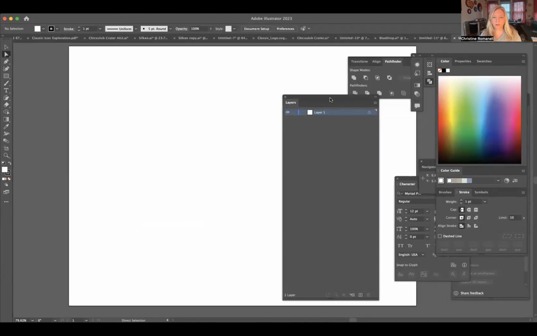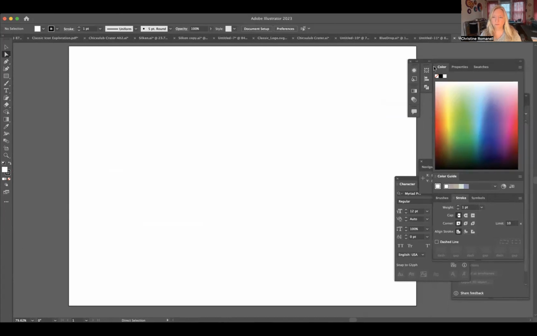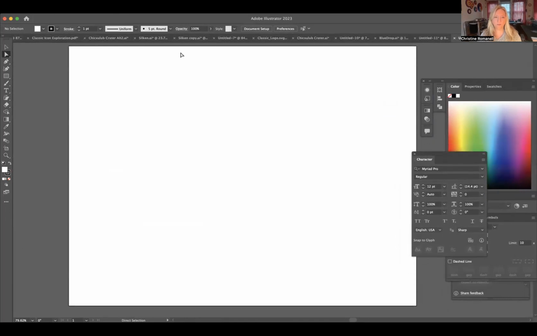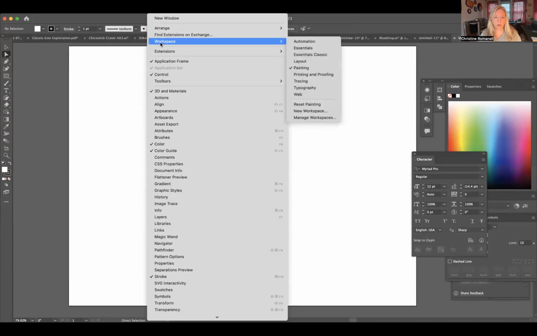Okay, I have lots of windows open here. So you can change the layout of your windows fairly easily. There's also a window up here. You can arrange your workspace. I have painting selected, but whatever works for you.